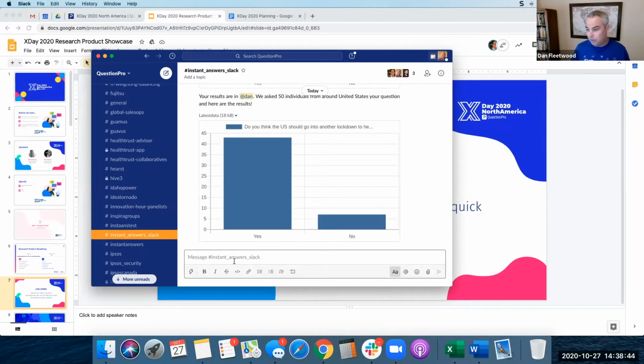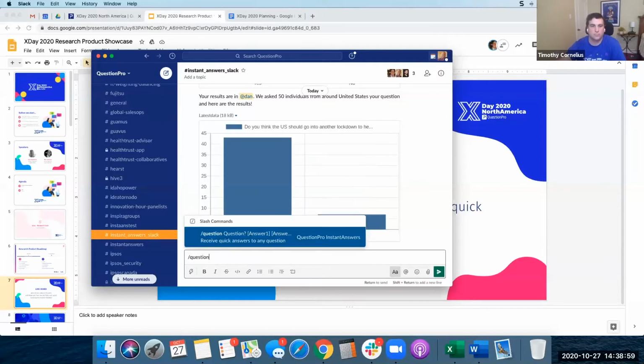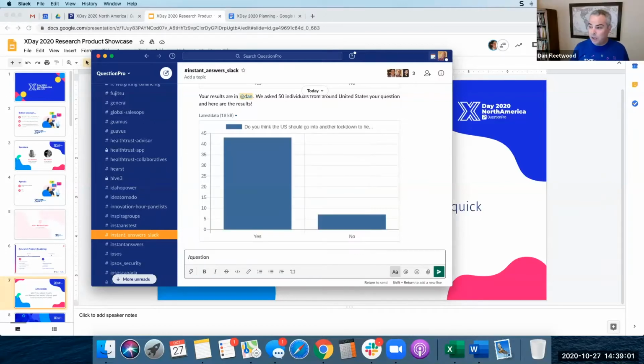So, and this is an integration. Tim will be talking a little bit more about this, but we wanted to show this demo so that we can ask a question. We'll come back to it later in this product showcase, so you can see how quickly it is in the results field.